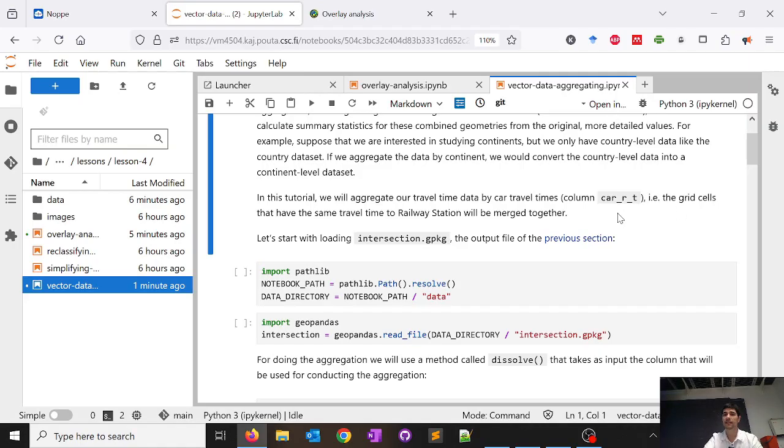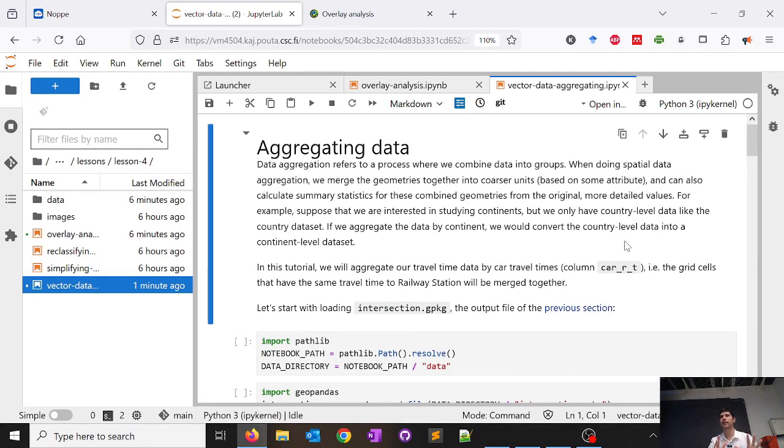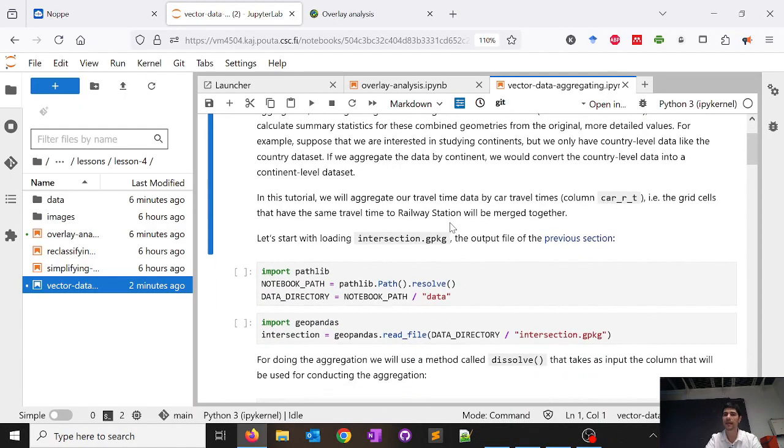So this is the column that we have, and we want to do an aggregation based on that. So aggregate all areas, all those grids that have equal travel time in minutes to the Helsinki region. So you can imagine there will probably be a radius of places around the city that have similar travel time to Helsinki. So that's the idea of this part of the lesson, to do an aggregation based on the car travel time to Helsinki railway station. So is this clear? Do you understand what we are trying to do here?